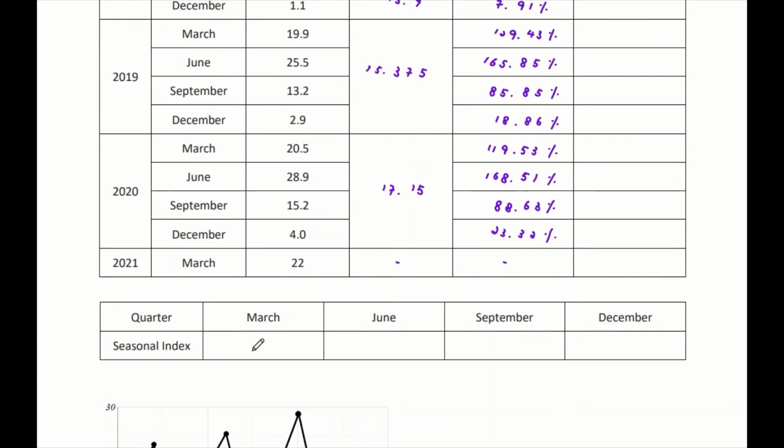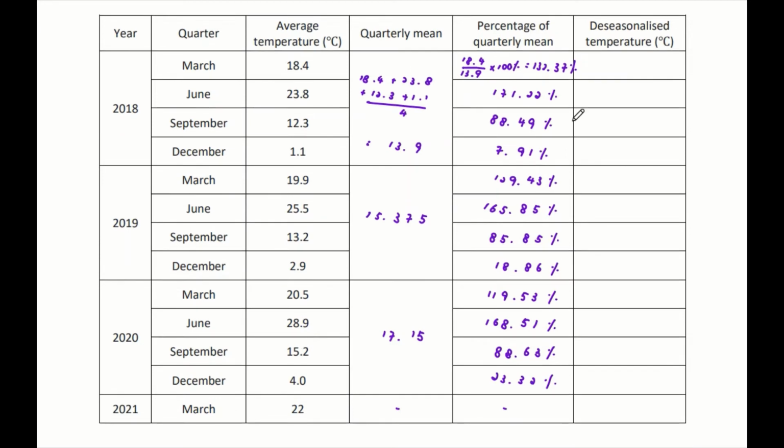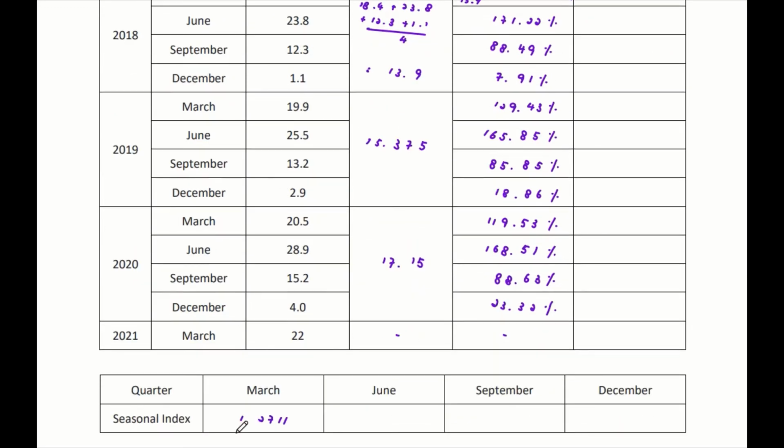In this case, we are writing it in decimal, which means that after you find the value, you divide by 100% as well. So you'll be able to get 1.2711. Let me repeat again. This number plus this number plus this number, and you divide by 3. After you get the answer, just convert it to decimal. The answer that you get is 127.11, so after you convert to decimal, you get 1.2711.